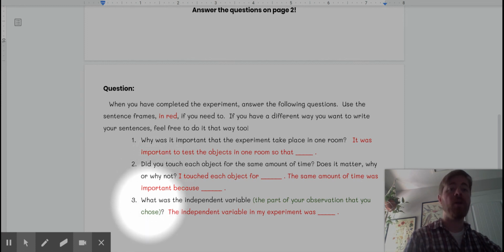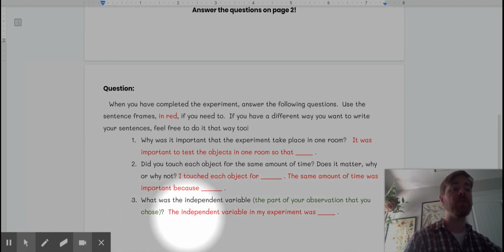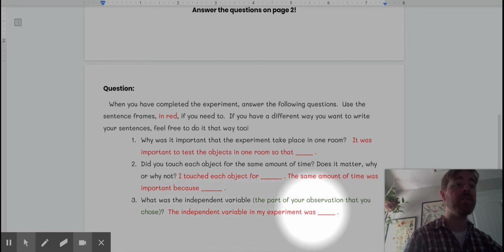And then question 3, what is the independent variable? This is the part of our observation that you choose. Remember, an independent variable is something as a scientist that we control. We change it during the experiment. So what is that? And then you would answer something like this. The independent variable in my experiment was blah, blah, blah. And then be sure to explain why that is your independent variable.